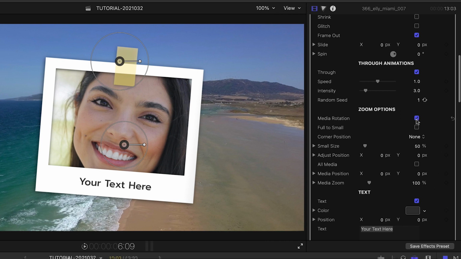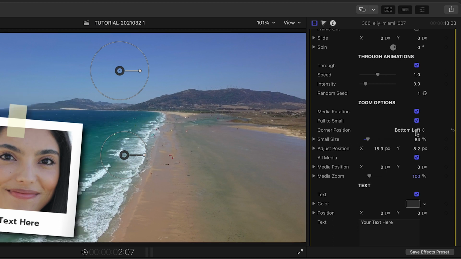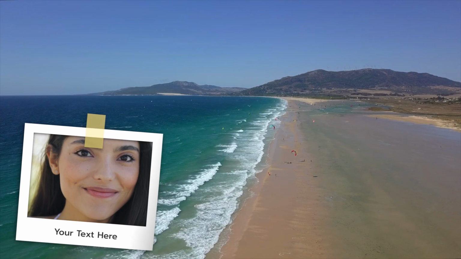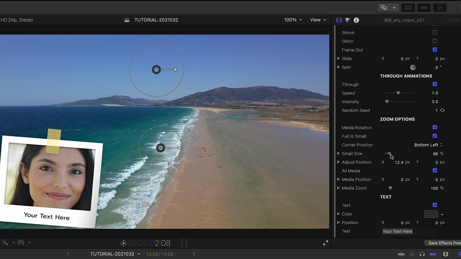Zoom options includes a media rotation effect. I can use the full to small checkbox to go from full screen to an inset picture-in-picture, and then choose the corner to auto-animate to. You can further fine-tune the final position of the full frame and the media within the frame as well.